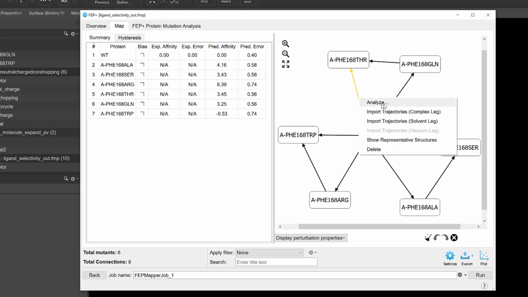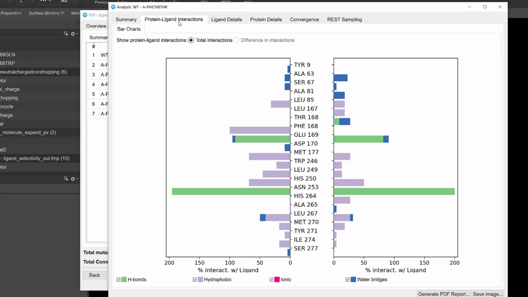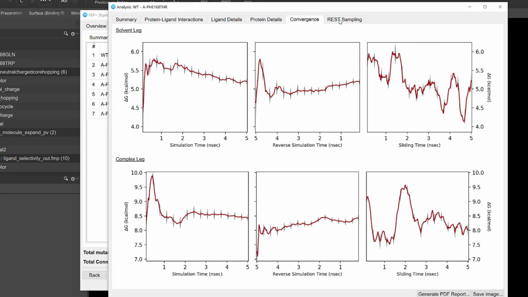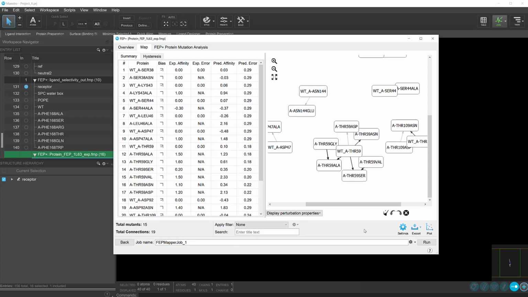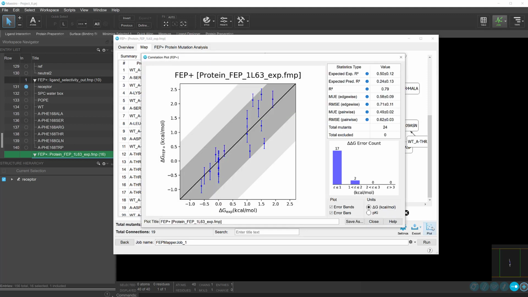protein edge analysis can now be viewed from the panel or in a PDF report. And protein FEP correlation plots can now also be generated.